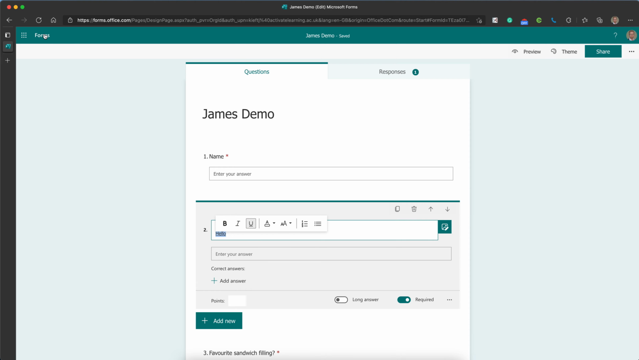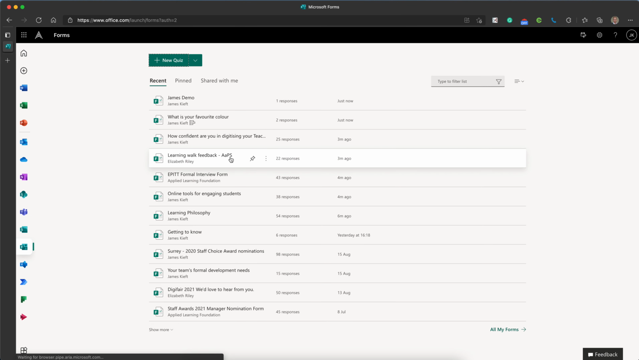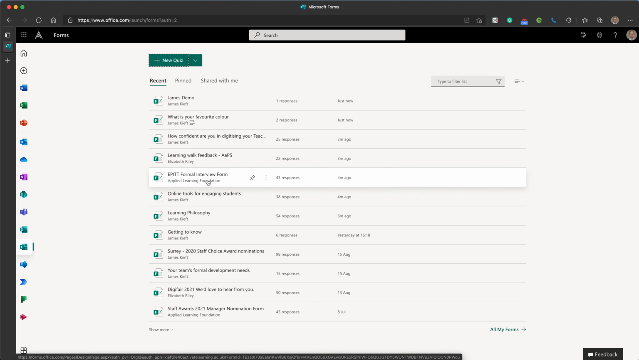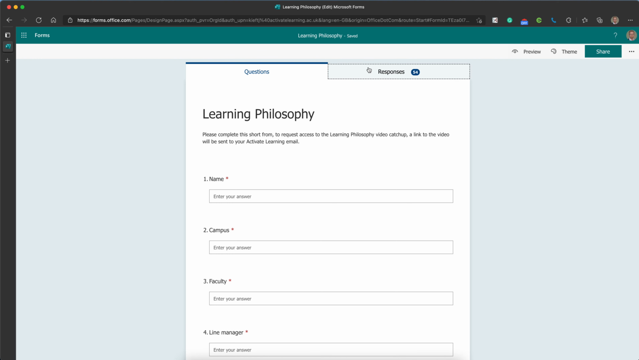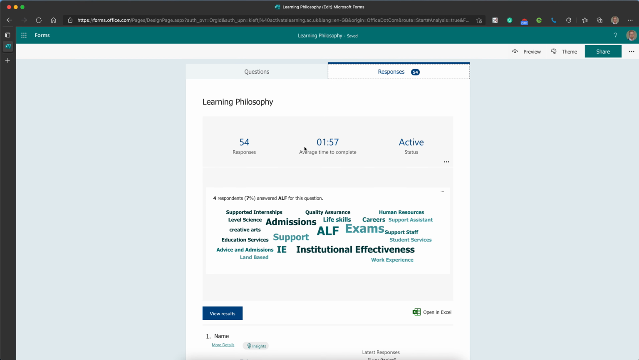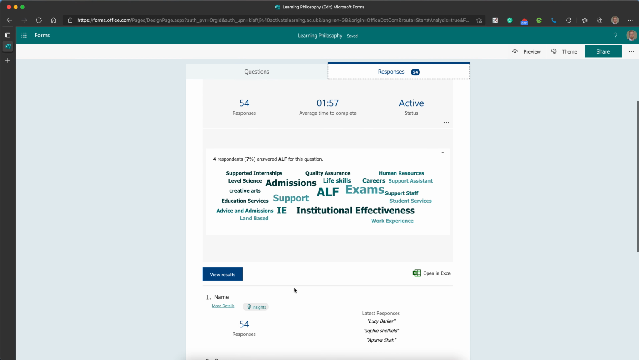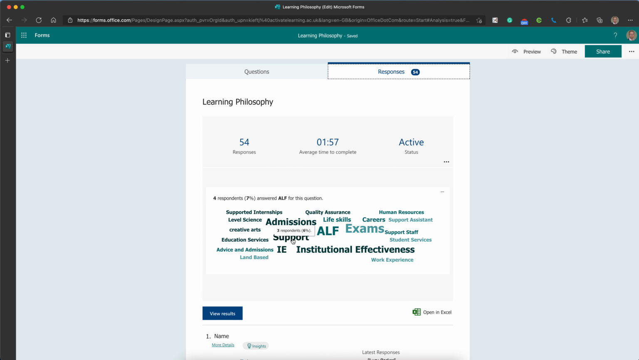The other thing I wanted to show you was the Insights feature, which is now more widely available. So if I dive into a form that I've already had a number of responses on, and this works with specific questions where you're asking just a piece of text. So you can see, if I click on Insights at the bottom there, it brings up this word cloud-like response, and then it allows me to pin that to the survey.